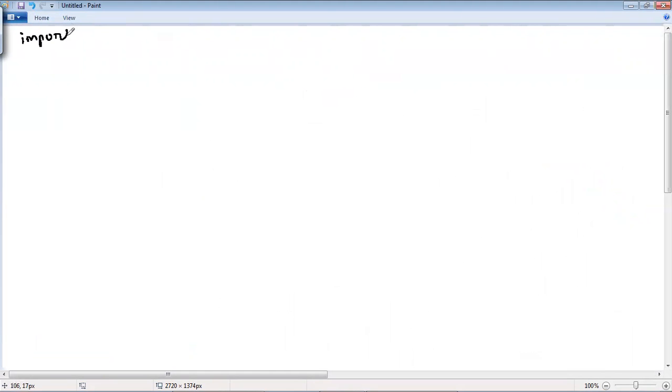Import java.util.Scanner. Public class FactorialFinder.